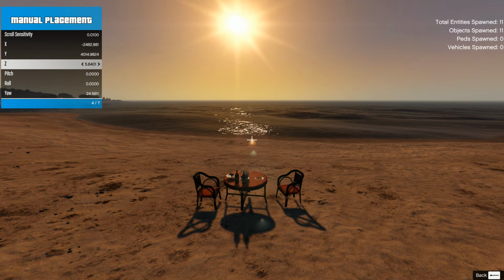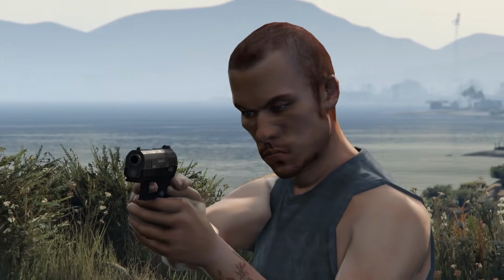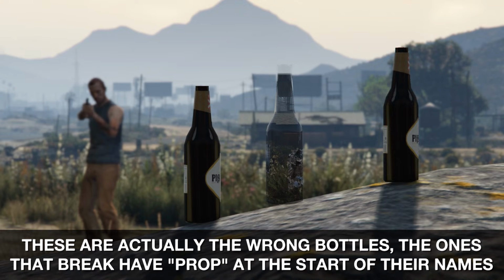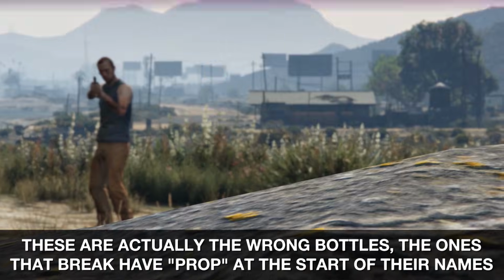Depending on what you're planning to do, you can set each object to be either frozen in place, which means they can't be moved by any force like characters or explosions. Or you set them to dynamic, which means they can be moved around and destroyed, which is helpful for breaking windows or bottles. You don't need to build entire rooms though.